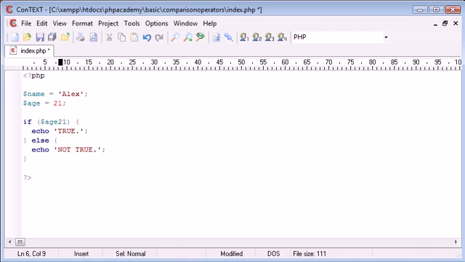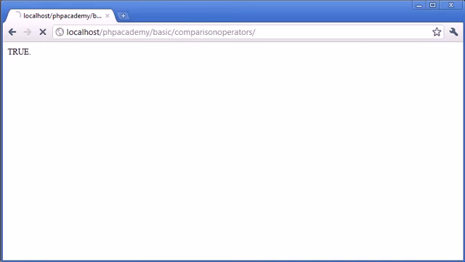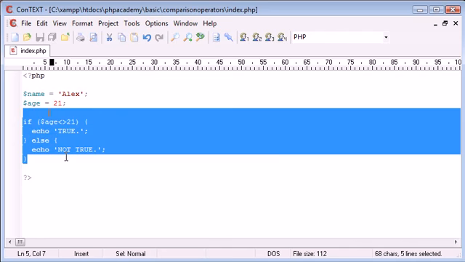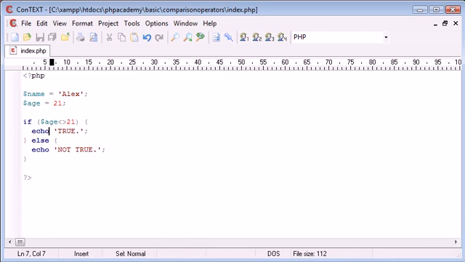Then what we can also do is obviously have the not equal, so if it doesn't equal 18, for example, then it echoes true, which it will be at the moment. If age doesn't equal 21, obviously at the moment we're echoing not true because it does equal 21. So that's just a quick example of how you would use a comparison operator in PHP.